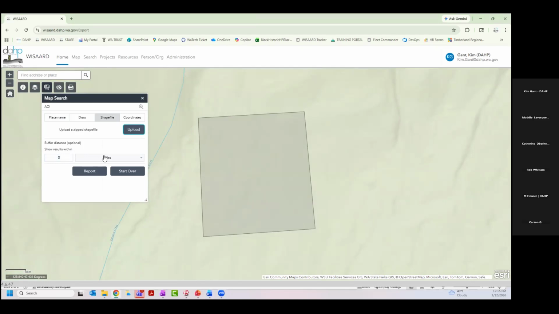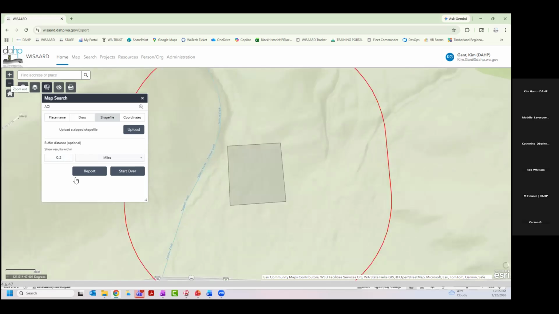Then I will put in a buffer. You can put anything you want in here. I'm going to put 0.2 miles, but you can choose between miles, kilometer, feet, meters. And as soon as you put in the 0.2 and just click out of the box or click enter, your buffer's there. You just have to zoom out a little bit to see it. So there's my little buffer.